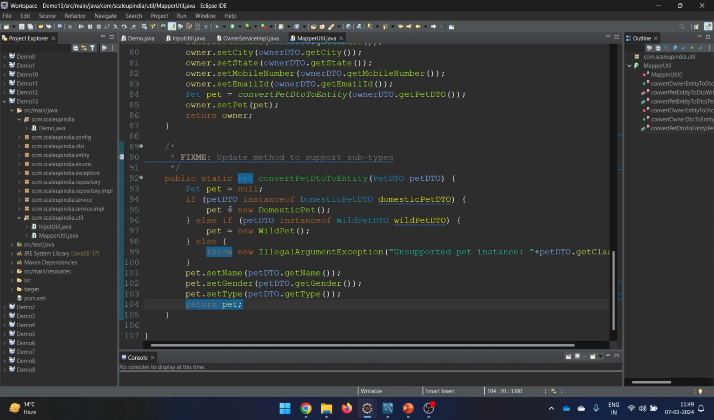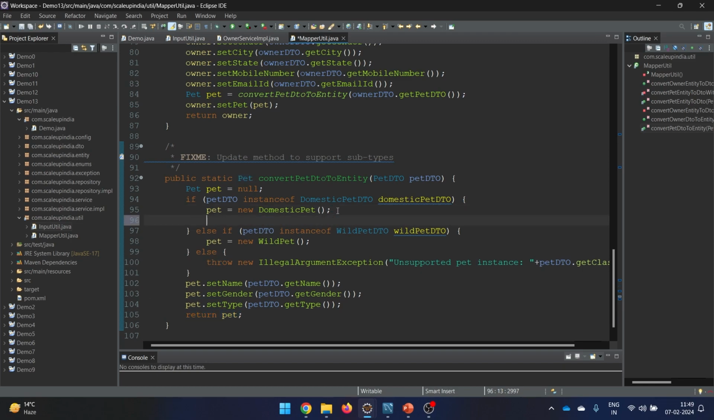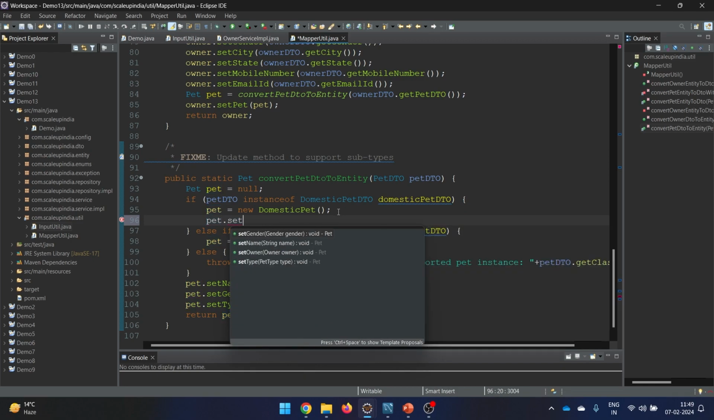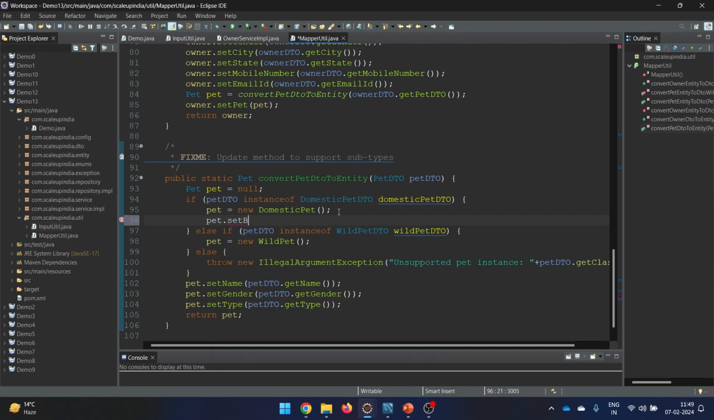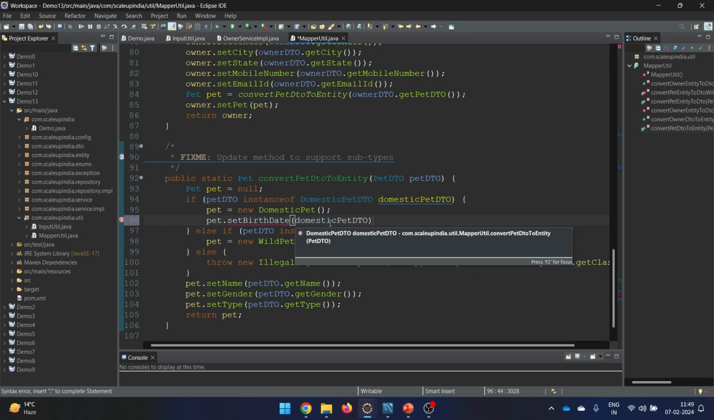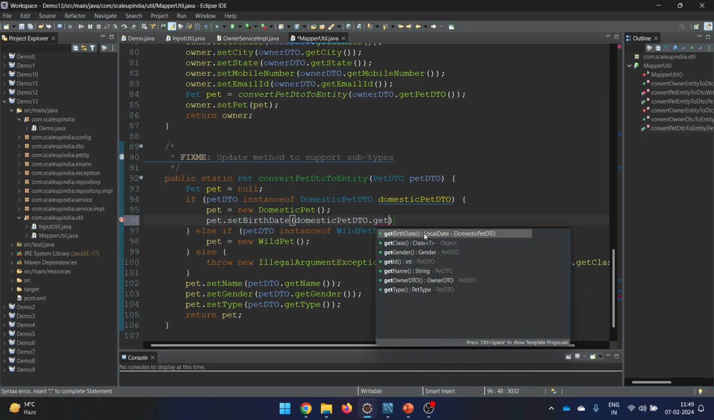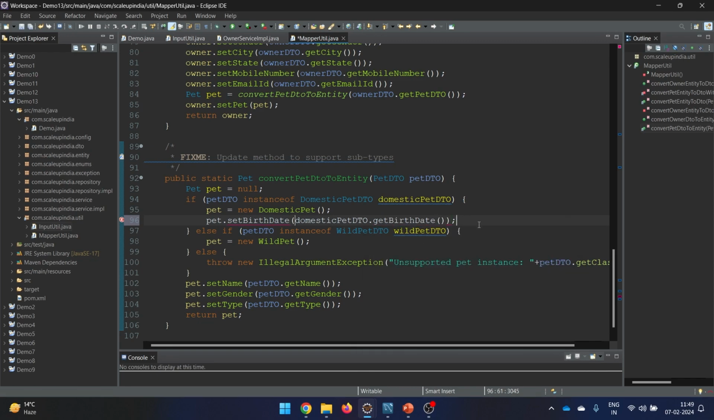Now the thing is that if it is a domestic pet, then in that particular case what we need to do is set this particular value. So let's say pet dot, and then what we need to set is birth date. So here let's try to set this particular birth date. And for this, what I can do is take the value from this, and hence this value will be useful to me. So I will say here get birth date. So this one will look something like this to me, but this is giving me the error.